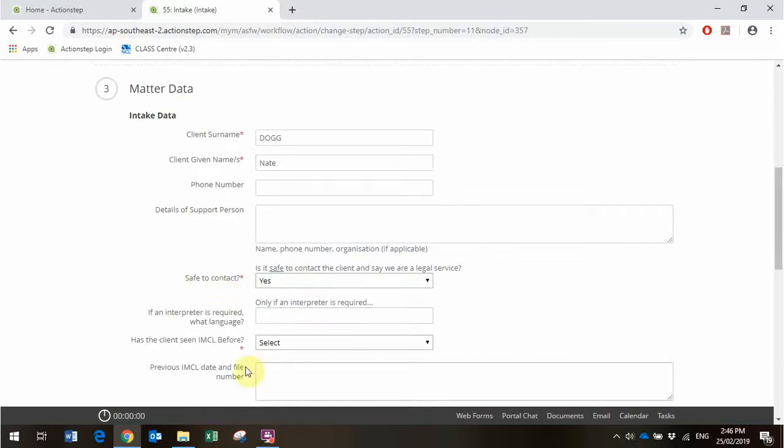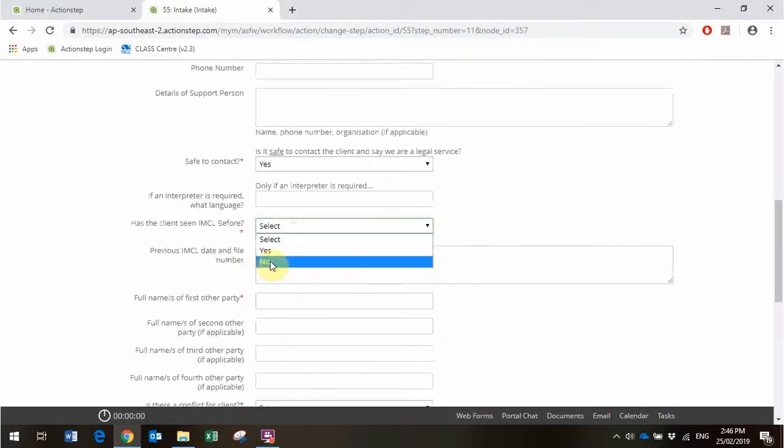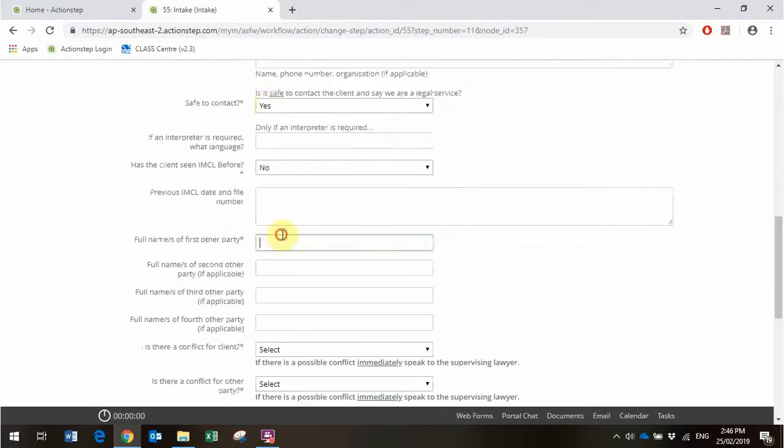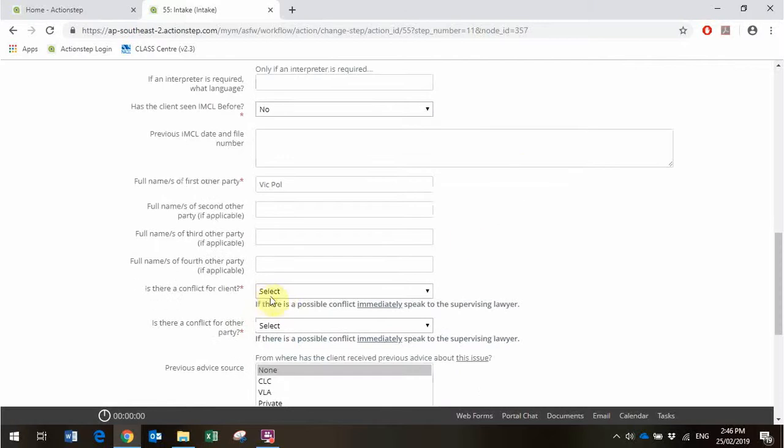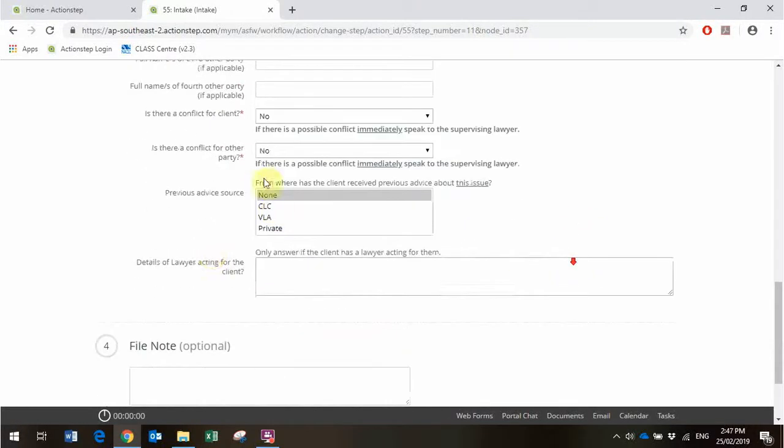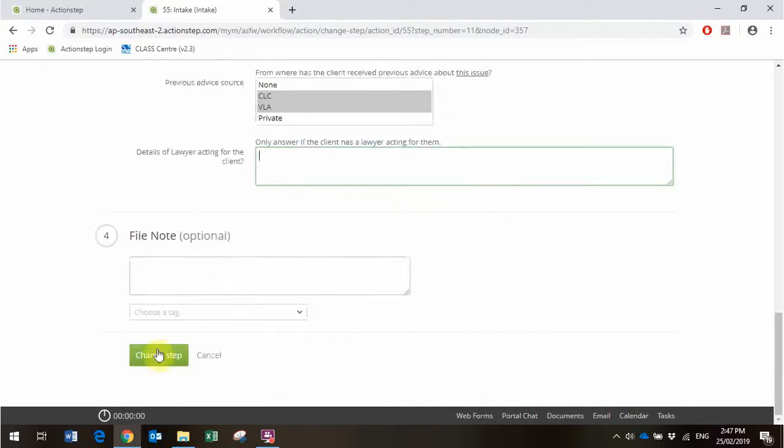You have to say whether it's safe to contact and you have to answer whether they've been to IMCL before, and you have to put in another party. But for everything else, you guys get taught how to fill out an intake and so you are going to fill this out correctly. CLC, I could actually select two if I want to, just hit control and select, but not currently acting, so I'm going to skip that.